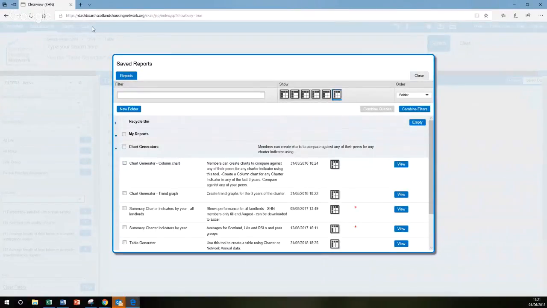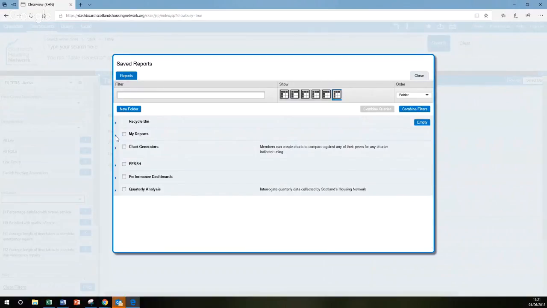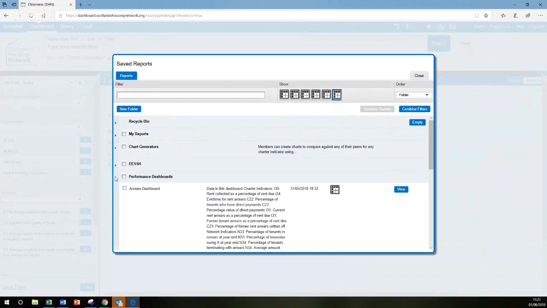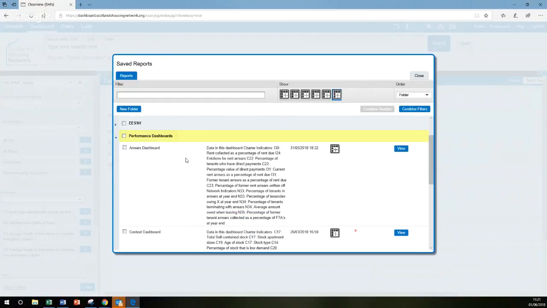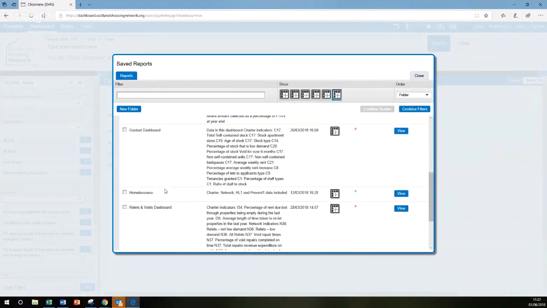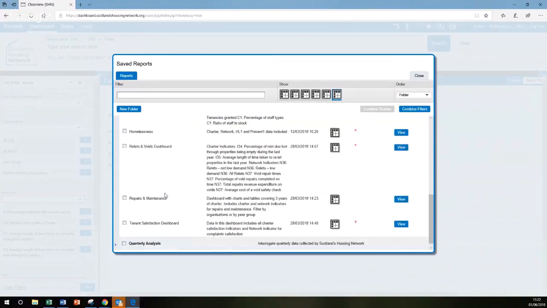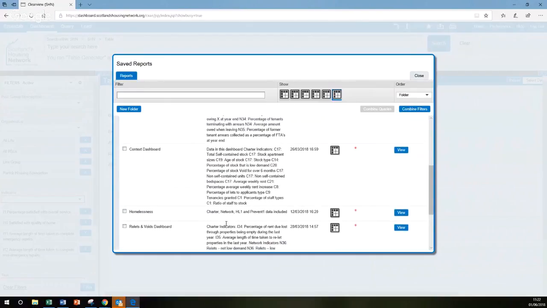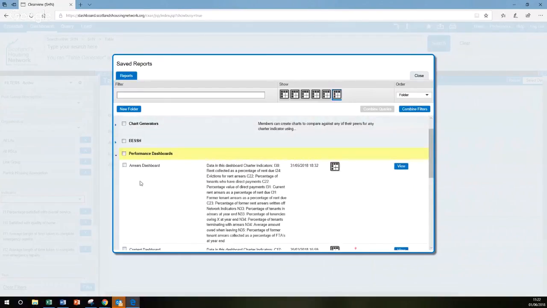So I've clicked load, and again, I've come to our reports view. I'm just going to close these down, and we have performance dashboards down here. If I click the blue arrow to open that up, we can see we've got what we call performance dashboards for arrears. We've got one for context. We've got one for homelessness, relets and voids, repairs and maintenance, and tenant satisfaction. So I'm going to look at the top one here, which is arrears. I open that up by clicking view.